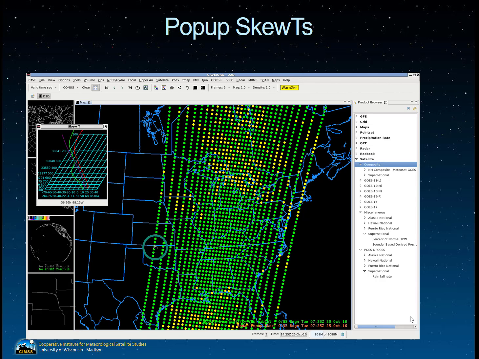If you're looking for a temperature threshold, this is a nice way to find it, or if you're looking for boundaries. If you're looking for changes in stability over a region, Pop-up SkewTs are an efficient way to do that, because you can scan through many soundings fairly quickly. It's much more efficient than laboriously clicking on each sounding.